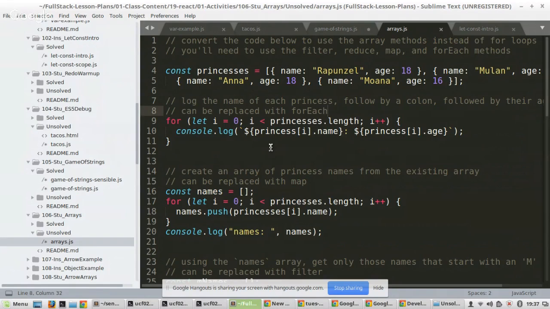Okay, so what are we going to tell Sam to do, everyone? Convert the code below to use array methods instead of loops. You'll need to use the filter, reduce, map, and forEach methods. So we've learned about all of these methods in here. Filter does what? It gets you 1 out of many.